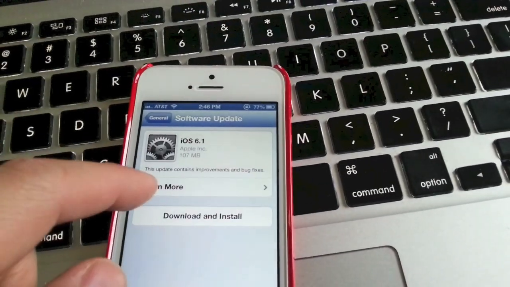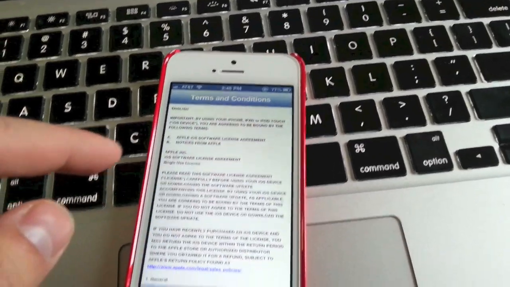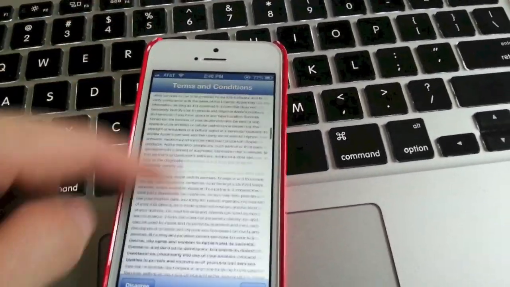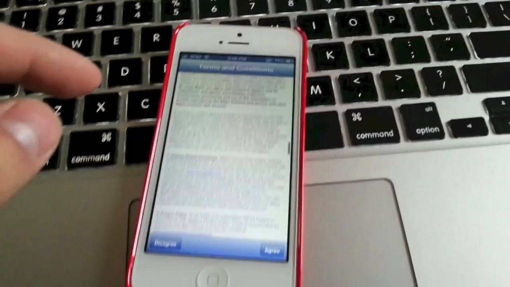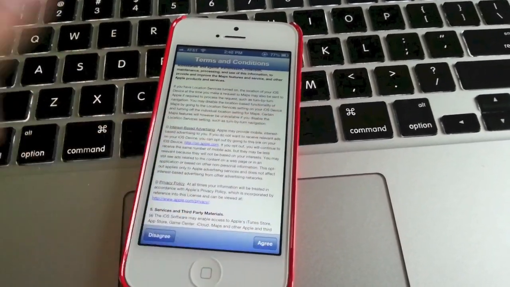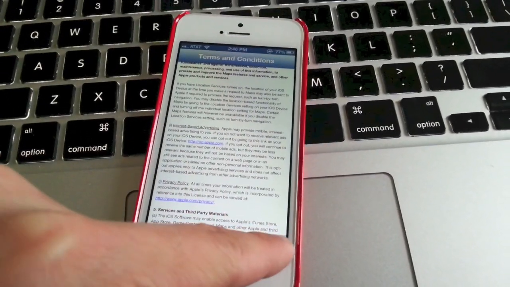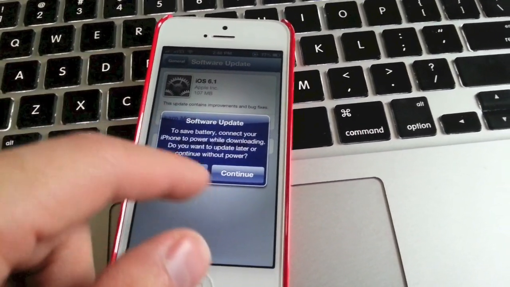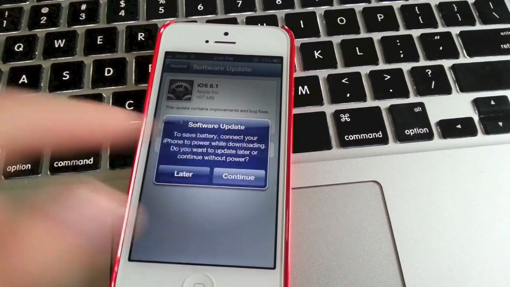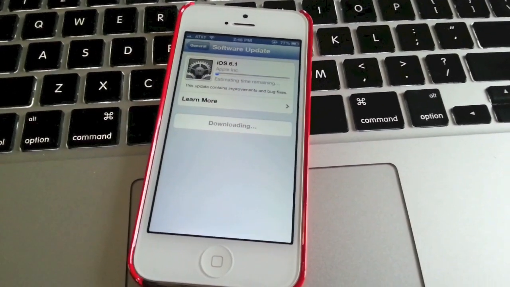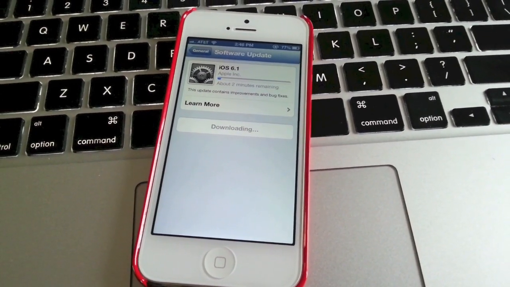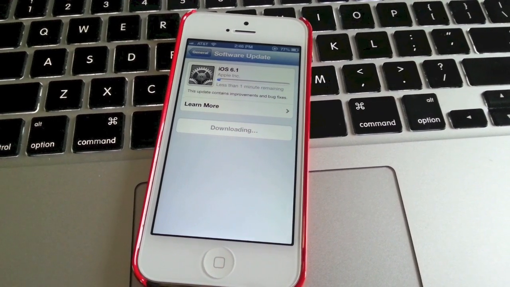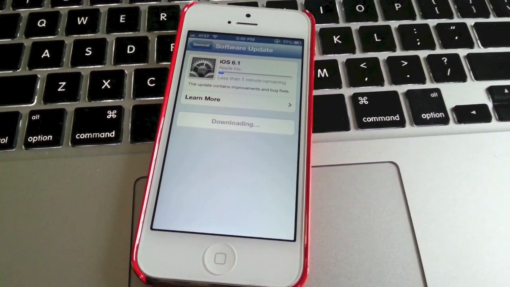So we're going to go here, and we're just going to click download and install. Remember, before you go downloading and installing new firmware, you should back up your iPhone to a computer or iCloud. I've already done that, and we're going to download this right now, and we're going to continue. Because it's only about 107 megabytes, it shouldn't take that long.